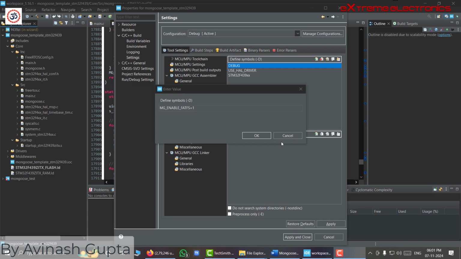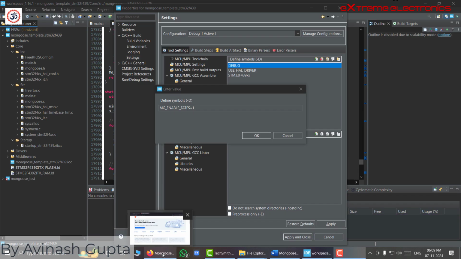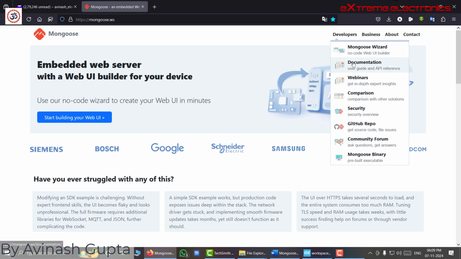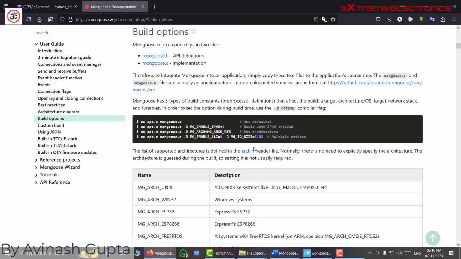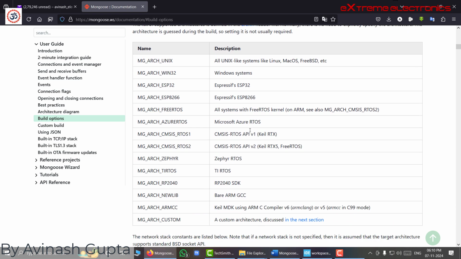Using the very first configuration, we will tell Mongoose that we are running on an ARM processor and we are using the CMSIS OS that we have configured. So just open your web browser and go to mongoose.ws, and from there go to the documentation, and here go to this section, that is build options. Here you will find various build options.